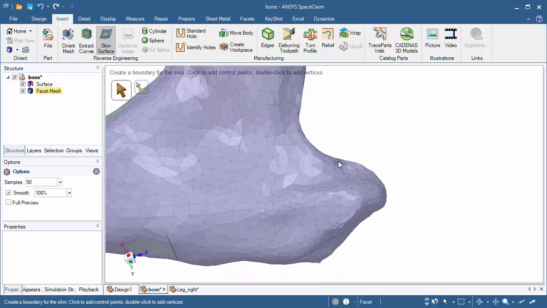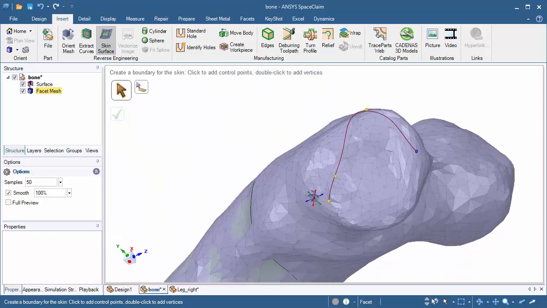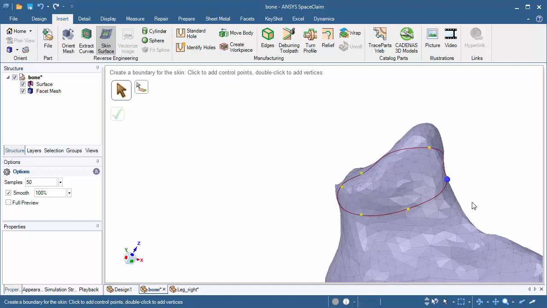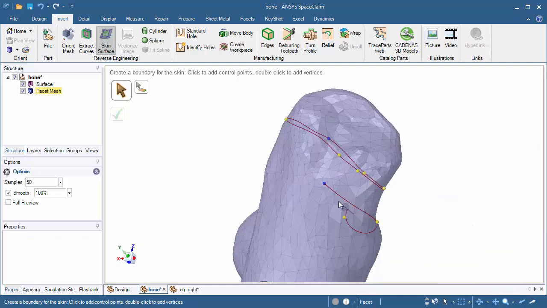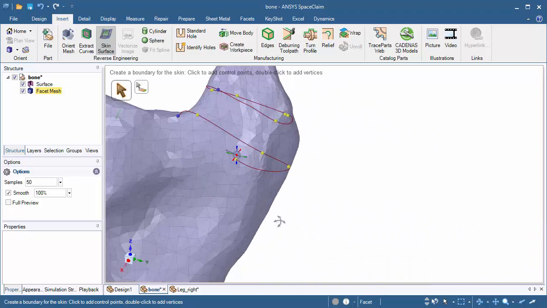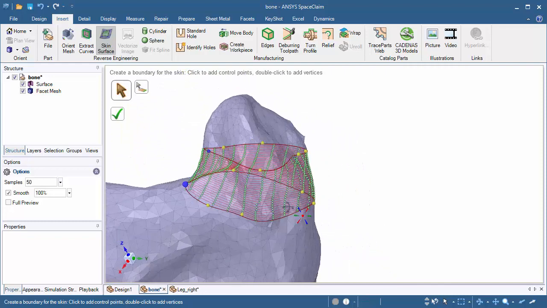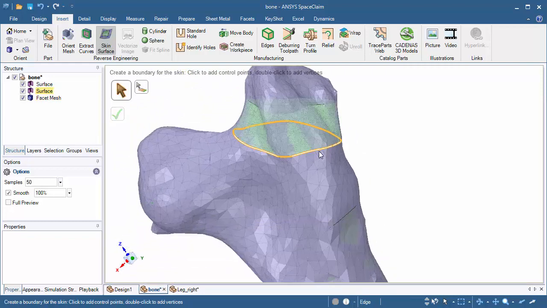I'm going to go ahead and pick a few points that go around here. So creating another perimeter. And then let's create a second one just below that. So here we get another surface with a preview. We'll go ahead and click the check mark. And it doesn't really look possible to go straight from this edge to this edge. There's too much geometry going around over here.